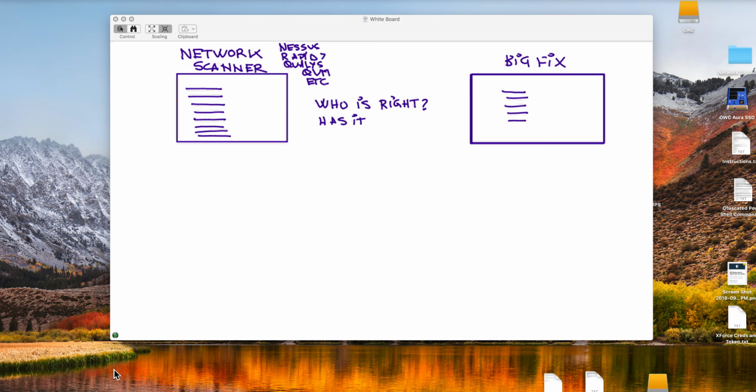Also, that thing that my network scanner says is vulnerable, has it been patched by BigFix already? Has it been superseded? And this is something that network scanners in general are not good at determining: okay, this patch is not applicable because it has been superseded by the vendor with this other patch, and they don't do a good job on it. And BigFix, that is the bread and butter of BigFix. It does a good job on it.